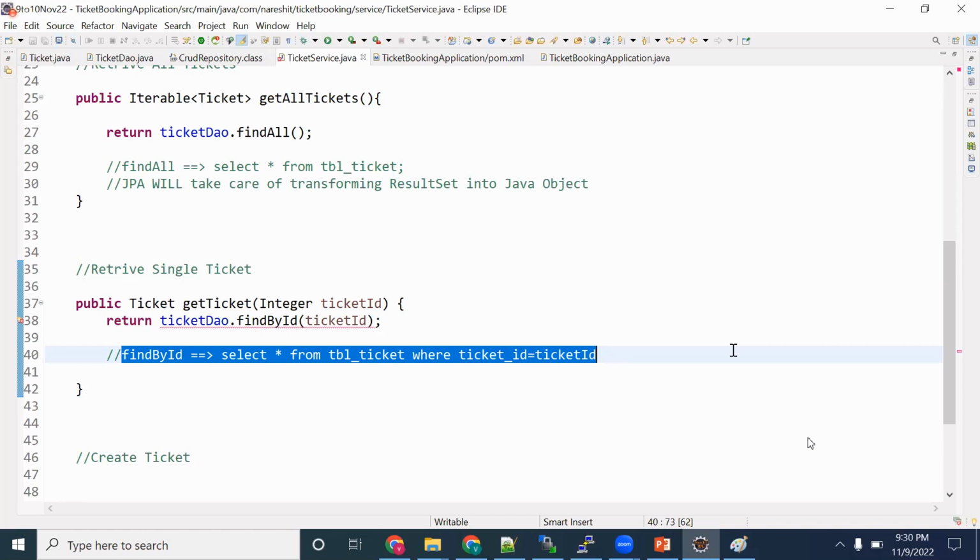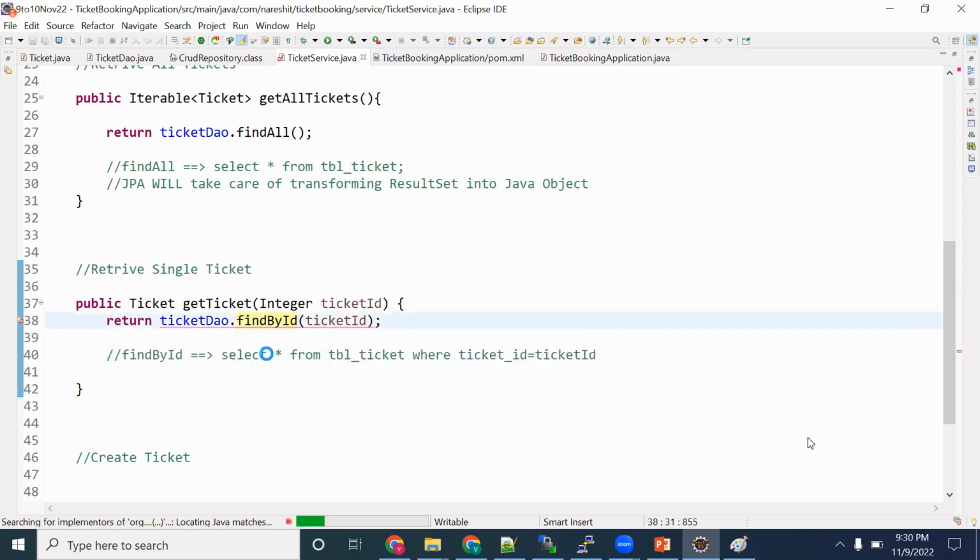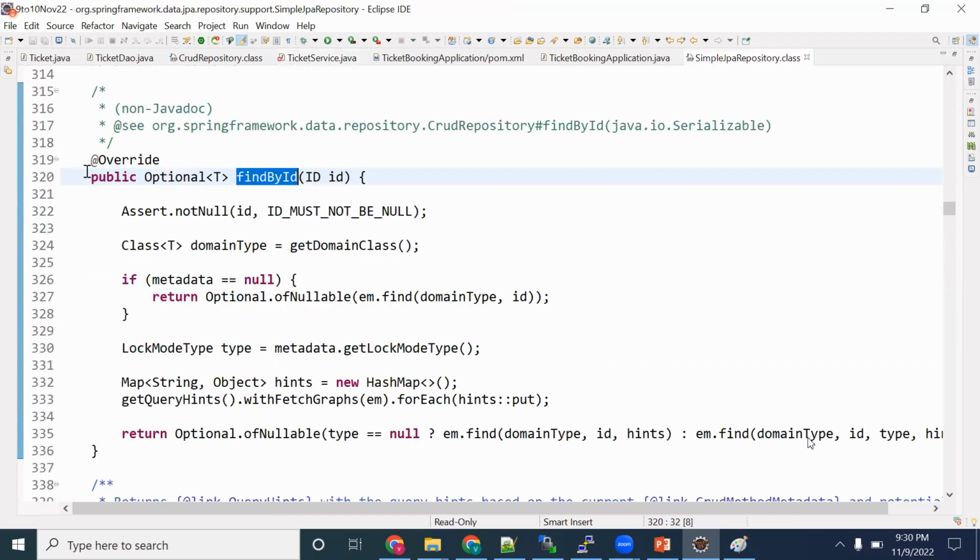Clear, guys? But here, if you see findById, what is it returning? Optional. Anyone knows about the Optional keyword in Java 8? It's core Java, but Java 8 core Java. What is the meaning of Optional?